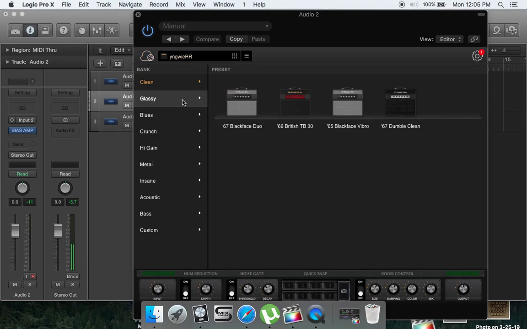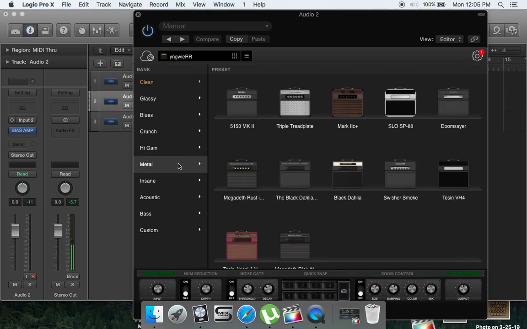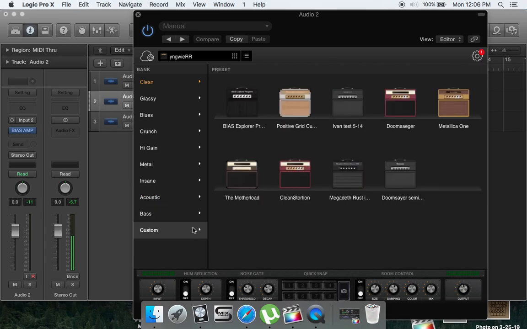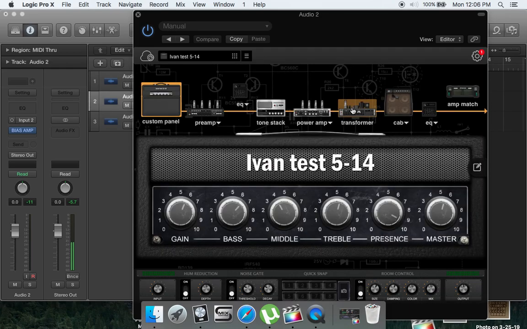This is a Yngwie Malmsteen amp that I got from the Tone Cloud. There's glassy, blues, crunch, high gain, metal, insane, acoustic, and bass. I use metal a lot. As you can tell, I downloaded quite a few. But they have a lot of presets in here. Doomsayer is the one that we're going to use. It's called Ivan Test to start with.